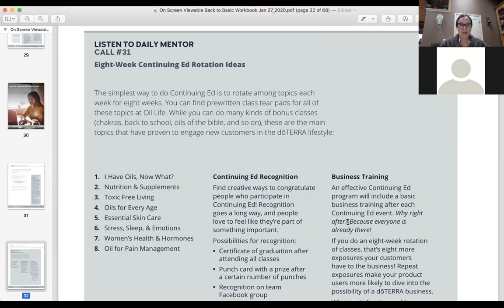So this will be virtual right now. I think it is so important and really imperative that we continue to create the culture that dōTERRA is, and that is building community. And I think that we've gotten really stuck behind our computers and not building the community within our towns. And I have a couple teams that are really, really wonderful. Ginger, your guys' team is really, really good at continuing education in person, and that's beautiful. And that's why you guys have been so successful. And so I think that there's something to be said about that.